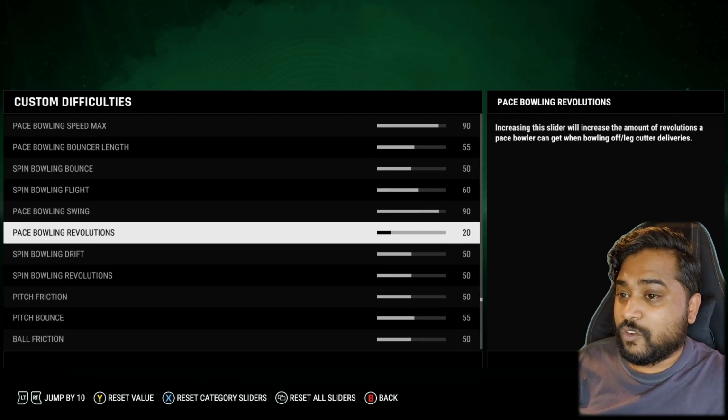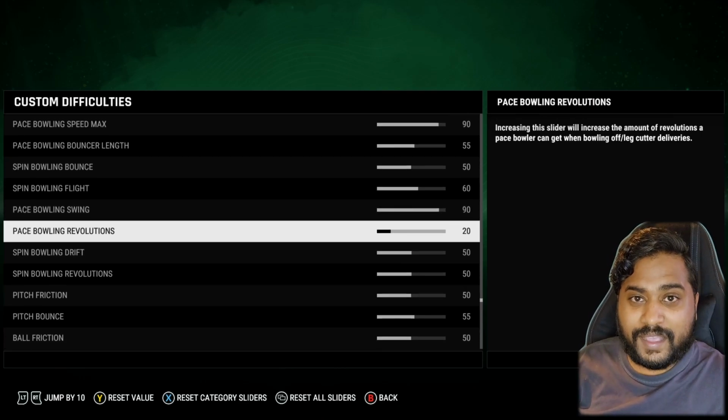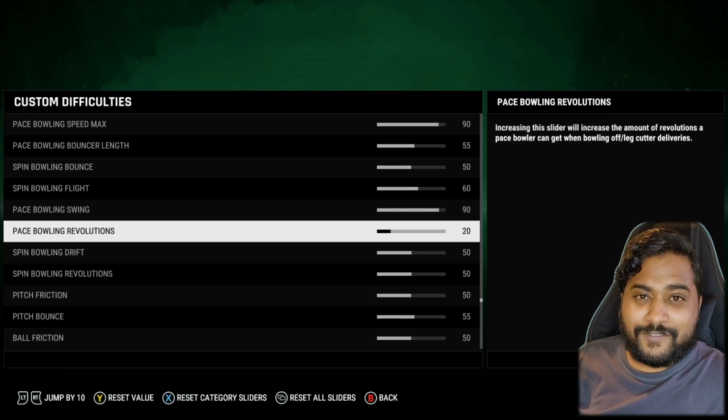The pace bowling revolutions is set to 20. Now, you can go higher, but what this means basically is that if a pace bowler can get a lot of revolutions on the ball, it's going to look like a fast spinner, which is not what we want. We want it to be fairly realistic, and usually when you're bowling pace, it's going to nip off the pitch just a bit, but not too much. So we set it to 20 because these pitches are not too tacky.